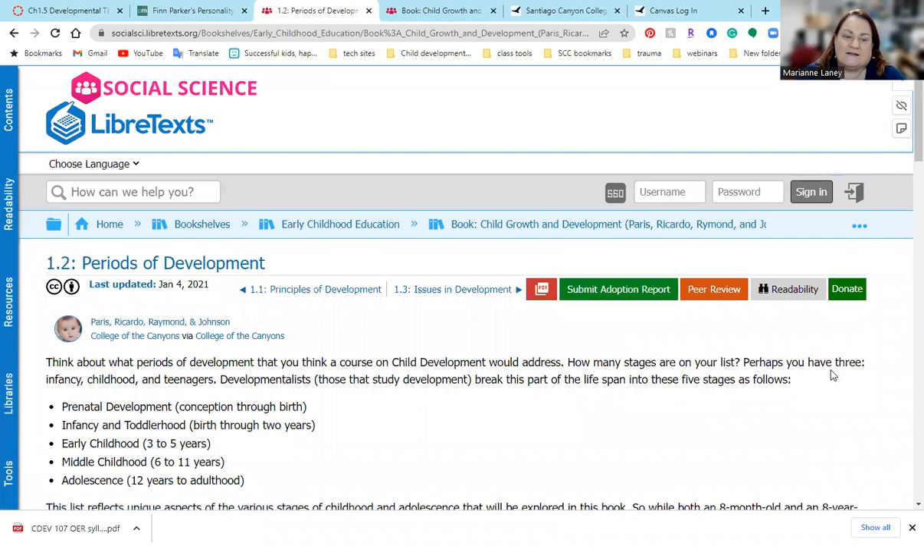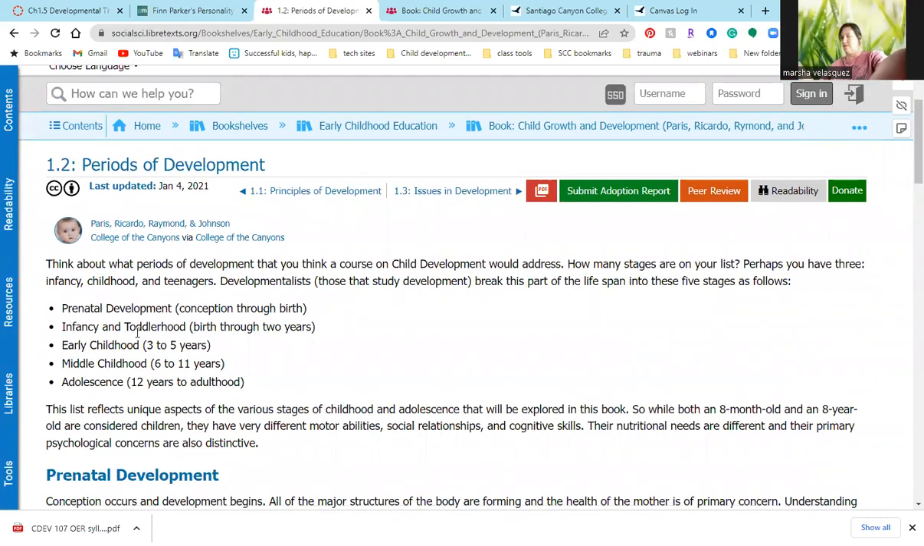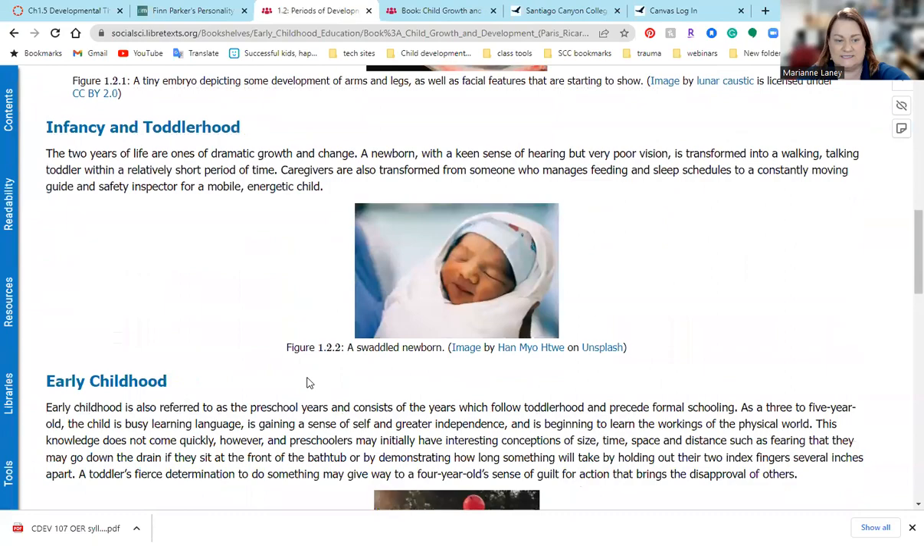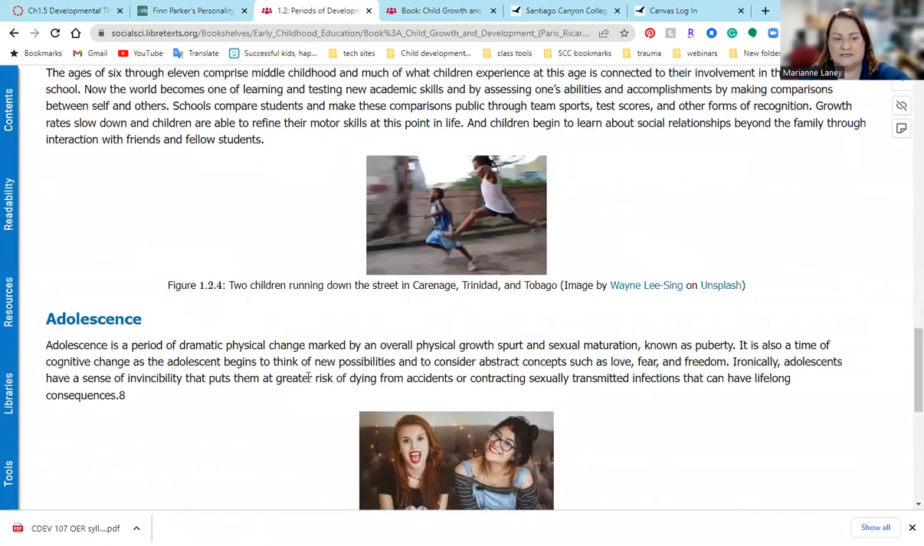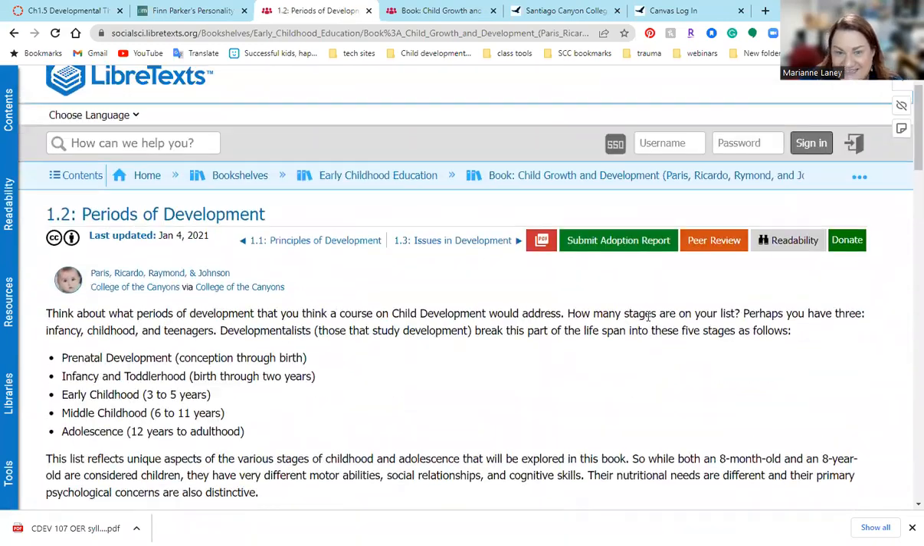And it talks about kind of the ages, right? So we talk about babies before they're born. Then infancy and childhood, so like 0 to 2-ish. Then early childhood, 3 to 5, and then middle childhood, 6 to 11. Adolescence is like 12 and up. So it breaks it down again: prenatal, infancy, early childhood, middle childhood, adolescence. That's it for 1.2. It's not a lot.